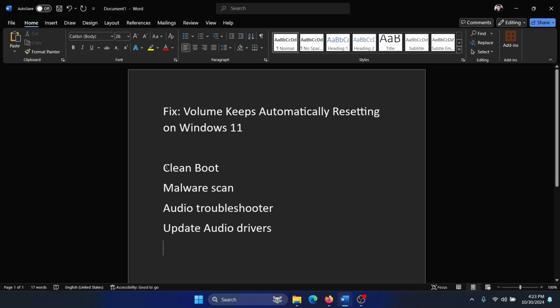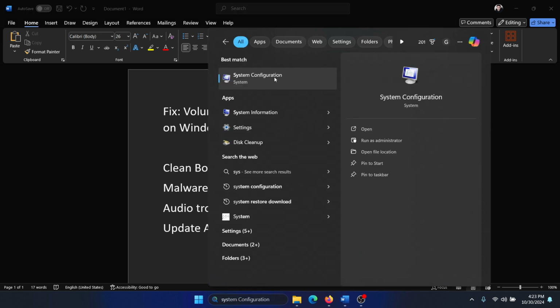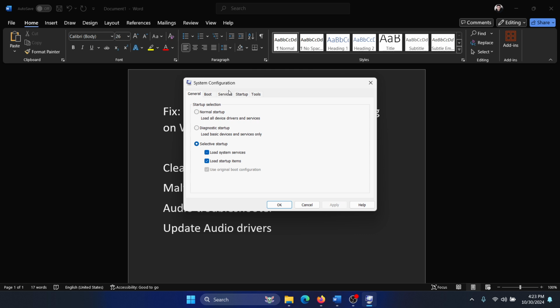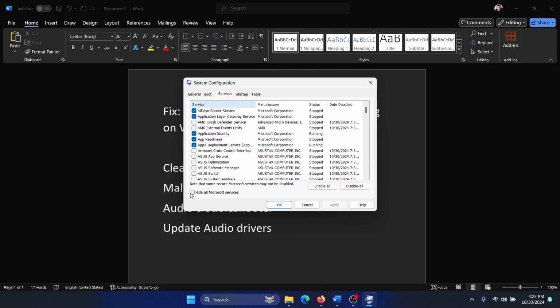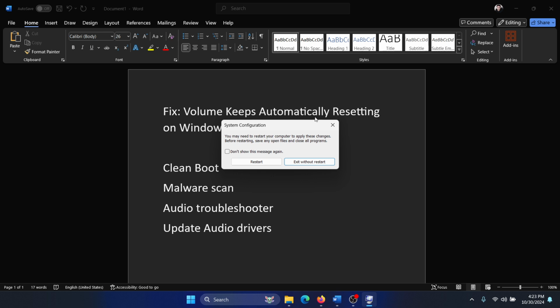Okay, so the first solution is a clean boot. And how would you do that? Search for system configuration in the Windows search bar and open system configuration. Go to the services tab, check the box associated with hide all Microsoft services. If any of the services are checked, click on disable, then apply, OK, and then restart your computer.